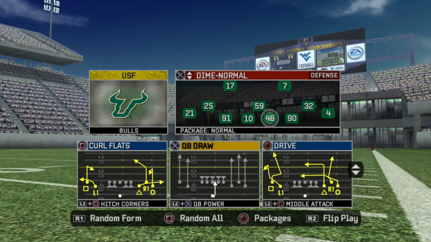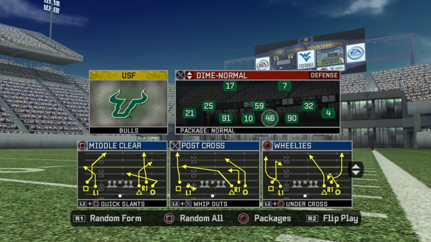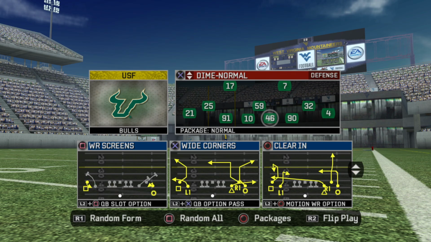So curl flats is great. Drive, not so much. Hitch corners is okay. Middle attack is okay. There's your QB power. You may want to use that instead of draw. Let's see. Post cross is pretty good. Quick slants, not bad. The more I'm playing with them, there's a wide receiver screen. So your main screen game is going to be to your wide receivers in this offense. So kind of keep that in mind.